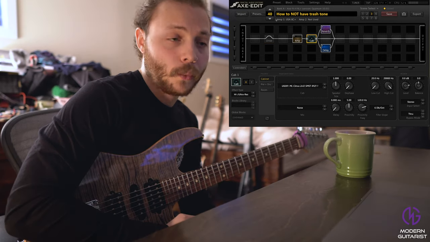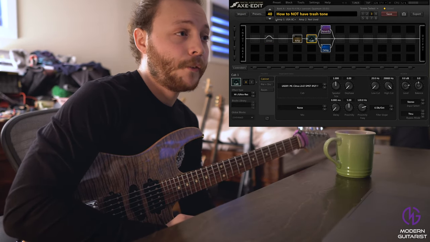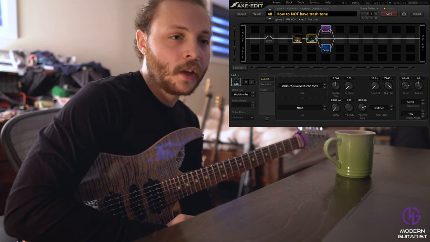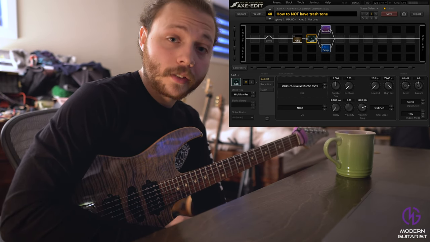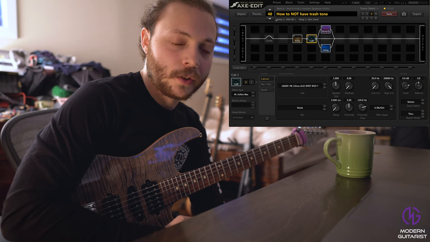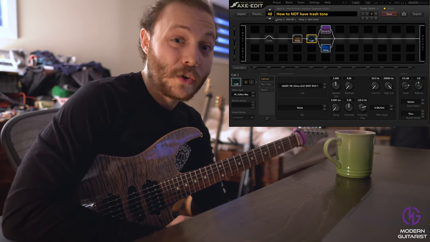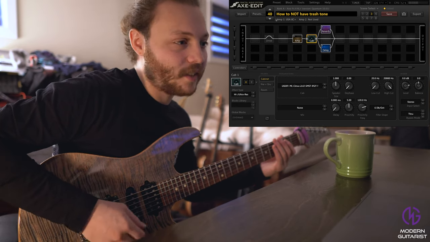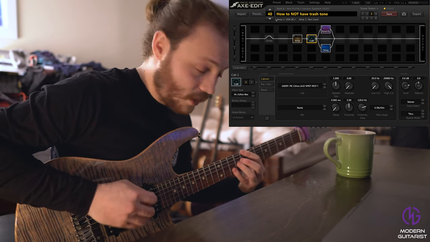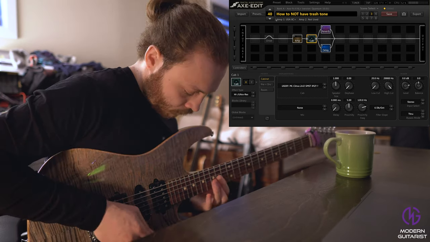So that's cool. Whatever modeler you're using, if you think you're not getting good tones, get some third-party IRs. I would definitely encourage you to go get some ML Sound Labs IRs because they are great. And yeah, that's it, guys. Hopefully you guys can start having better tone now.